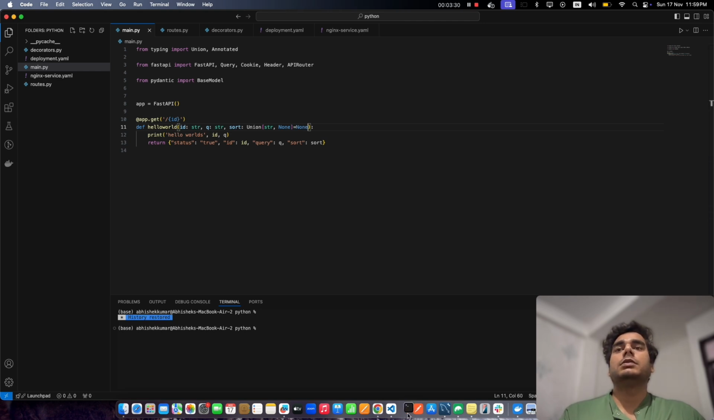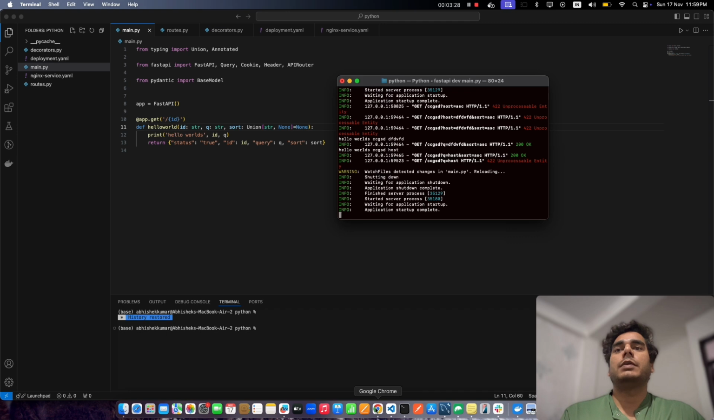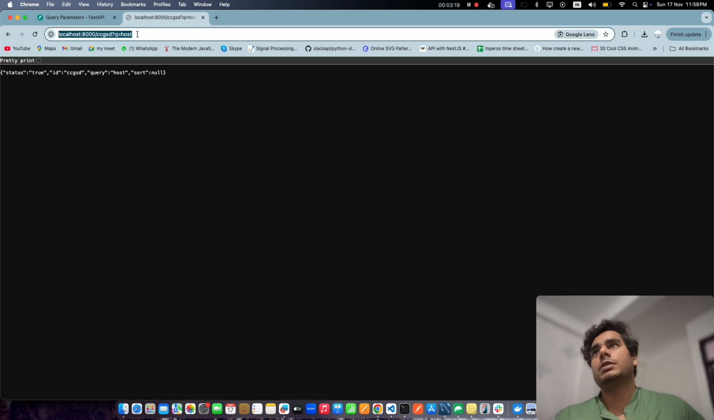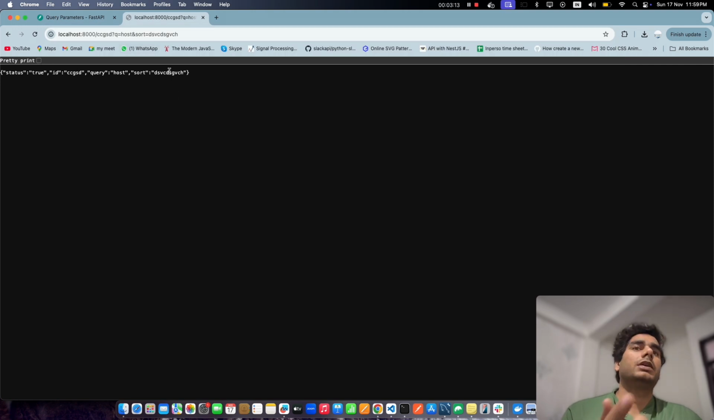The server should have started now. Okay, application startup. Now if I hit the request, you see sort is coming as null because it's optional now. So by default the value is going to be null, and if I pass something over here, sort equals something, there's going to be a value coming. So that's one thing.